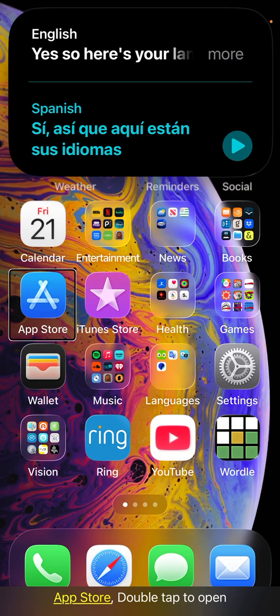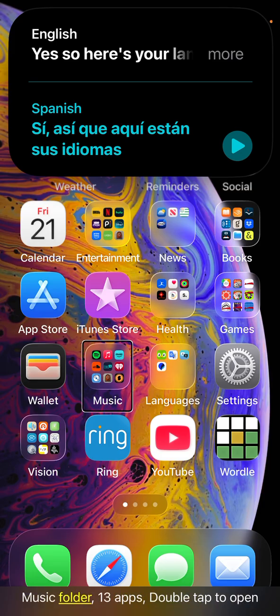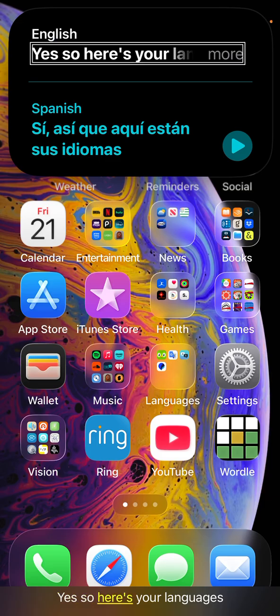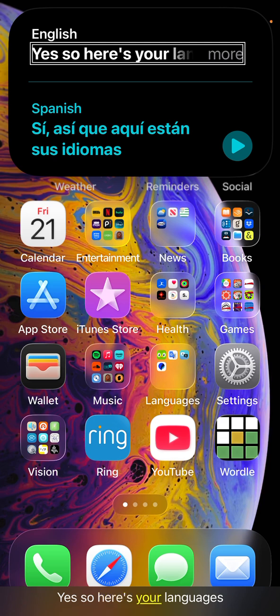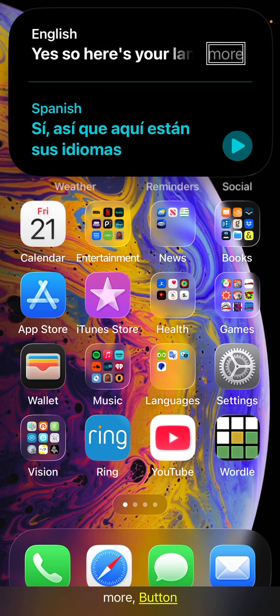App Store. Okay. Double iTunes Store. Music folder. 13. I'm getting out of that. Okay. Yes. Yes, so here's your All right. music folder. 13. Music folder. Yes, so here's your languages. More button. Yes, so here's your language. More. Swap languages button. More. Okay. Yes, English.